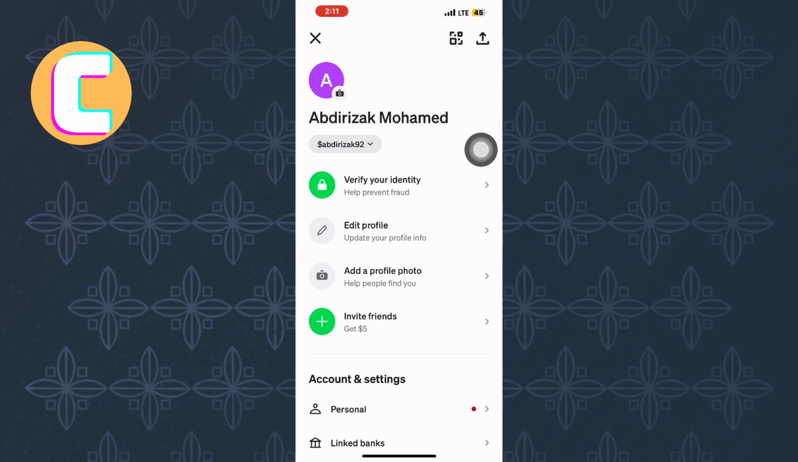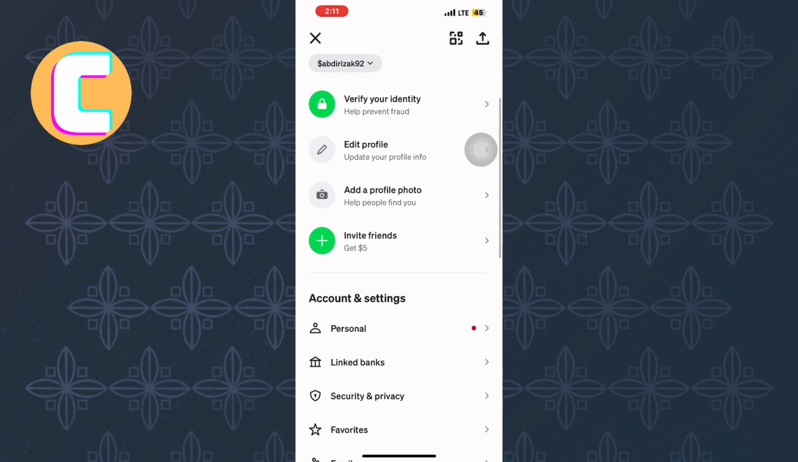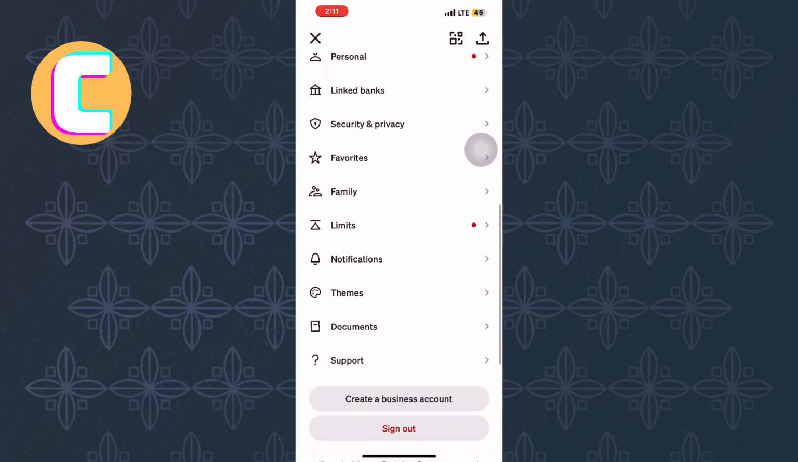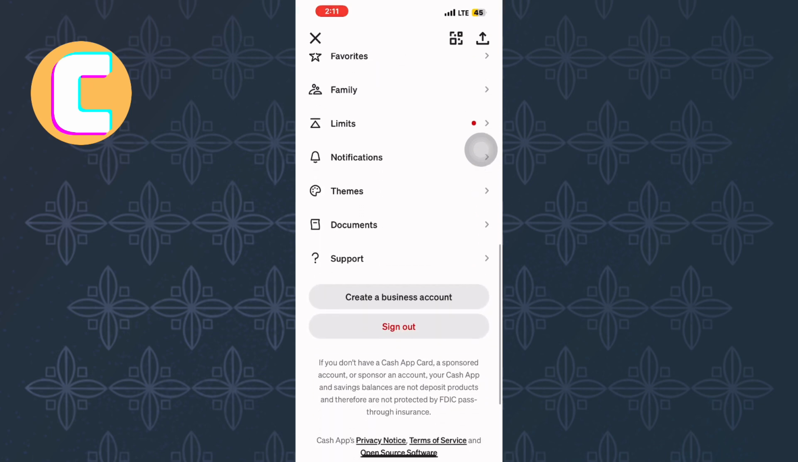This will take you to the profile section of your Cash App account. Here, you will see many sections that lead to different parts of your Cash App account. To access the setting we want, scroll down. Make sure you are following the tutorial step by step to avoid making any mistakes.